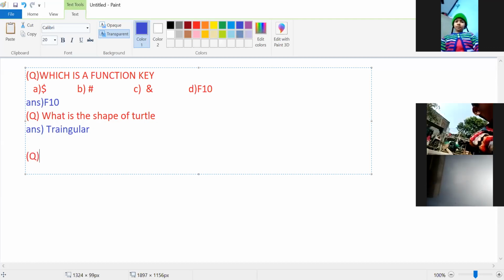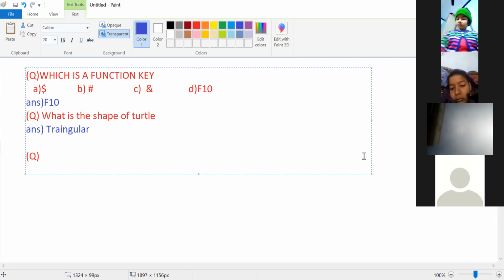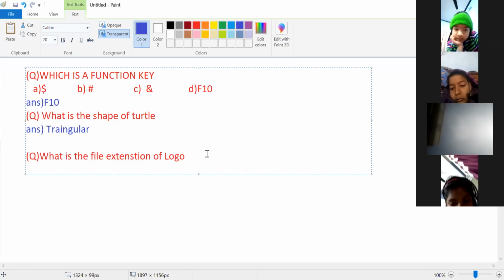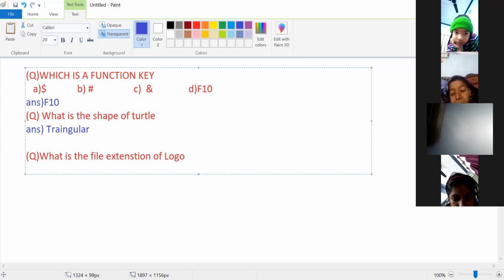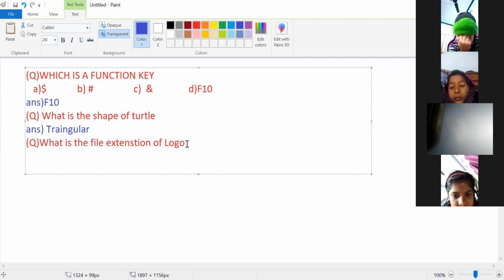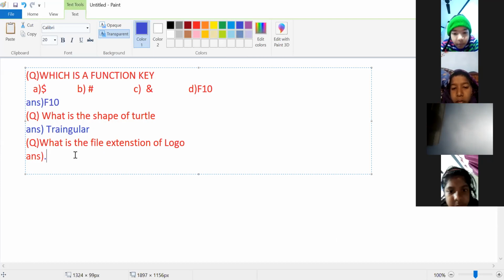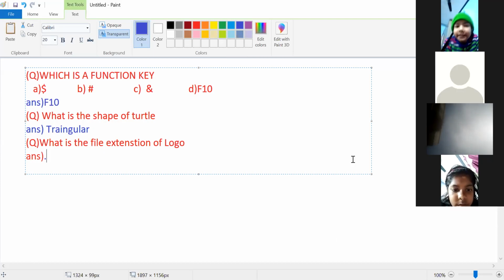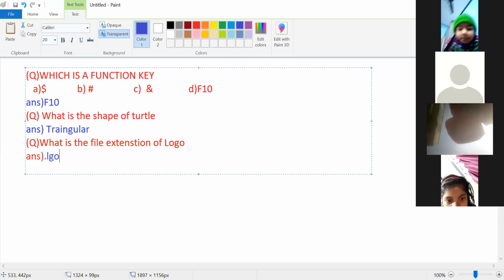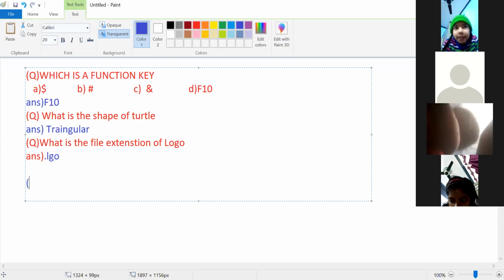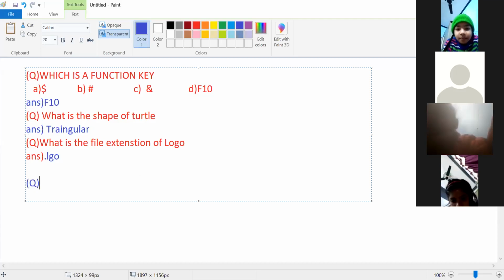Next question. Now answer the next question, everyone. What is the file extension of logo? Sir, dot LGO. Swati, it is not point, it is dot. Dot LGO is the file extension of logo.